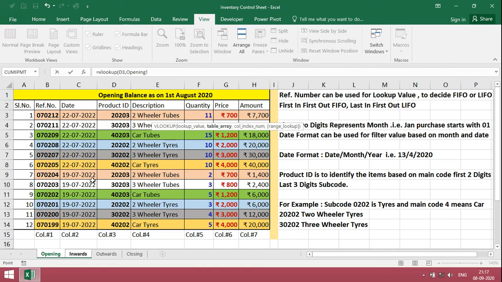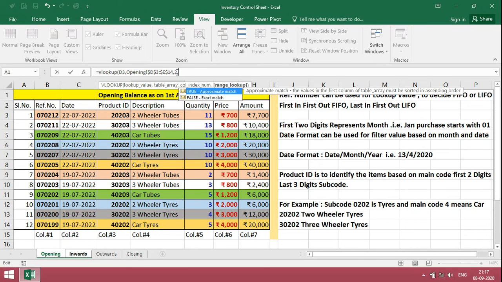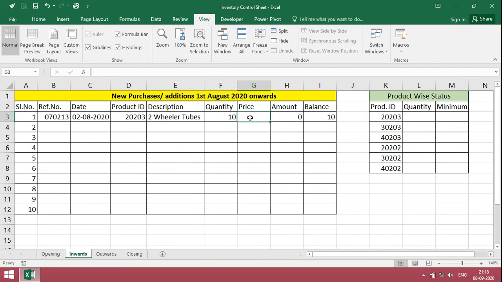Select from product ID, give the range, freeze it, number 2, 0. Price you have to fix, depending on the invoice you have to enter. Whenever entering into inwards, it needs to be added in closing balance. So just copy this reference number into closing balance.